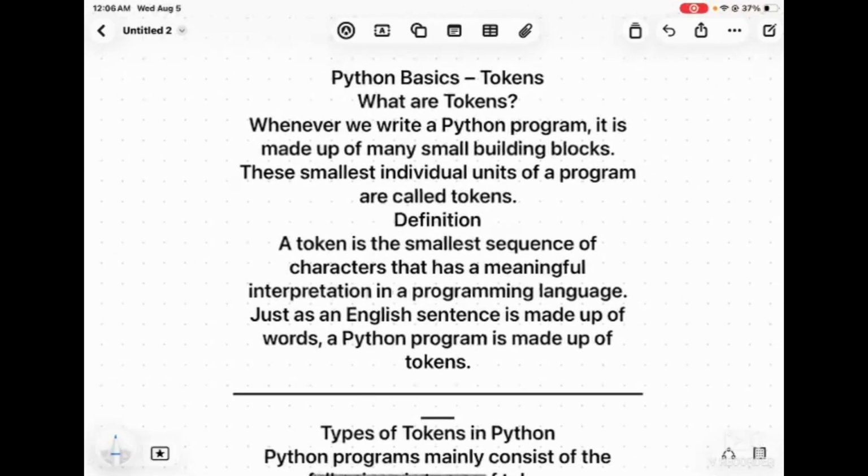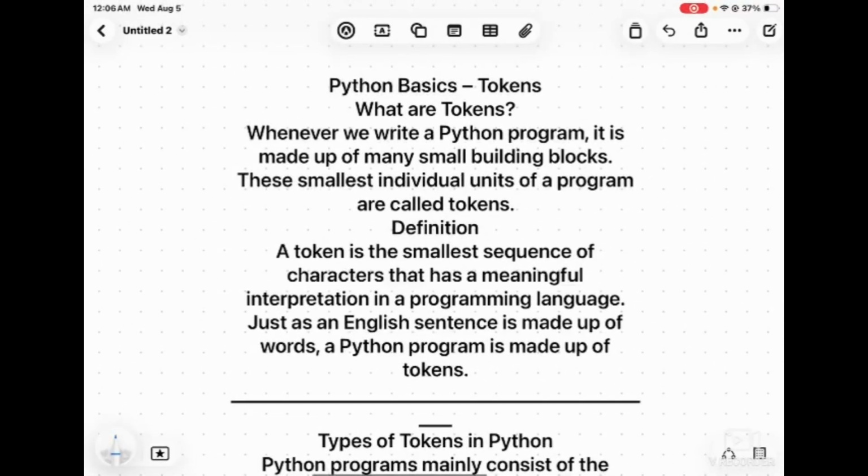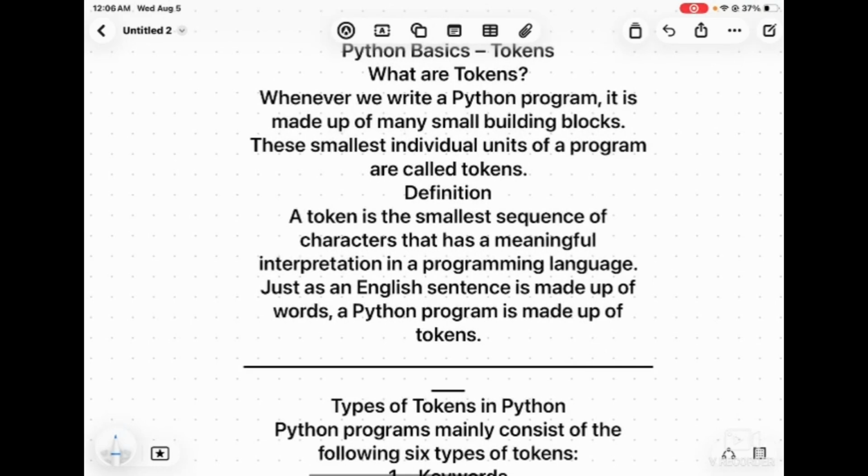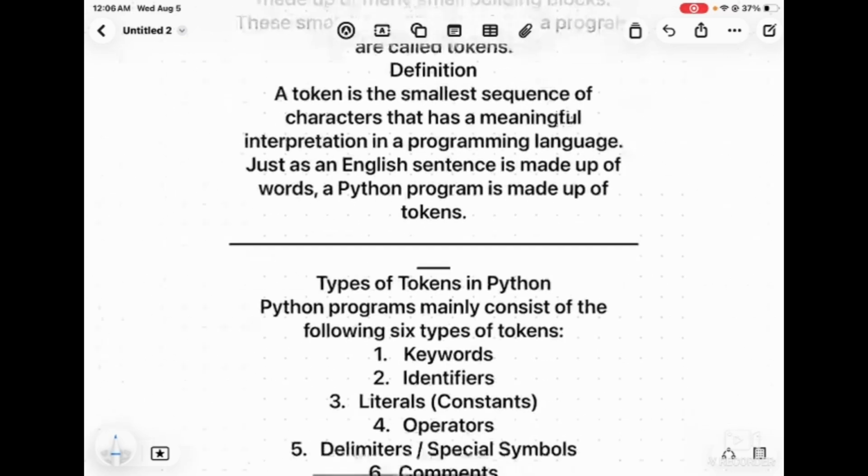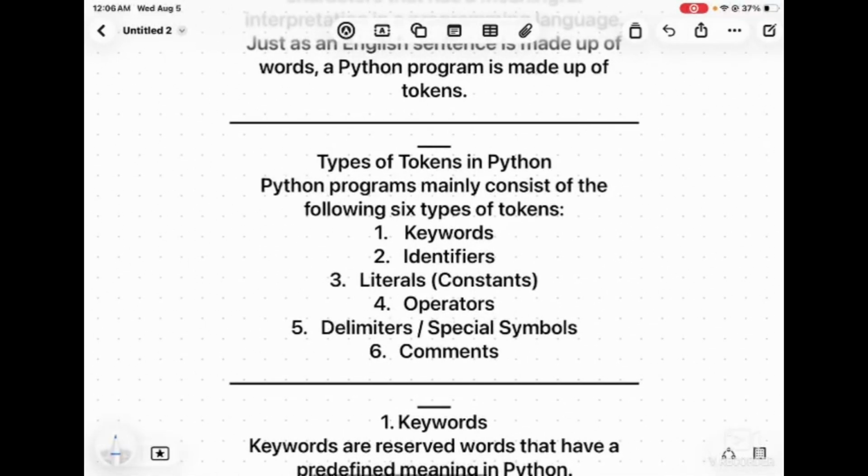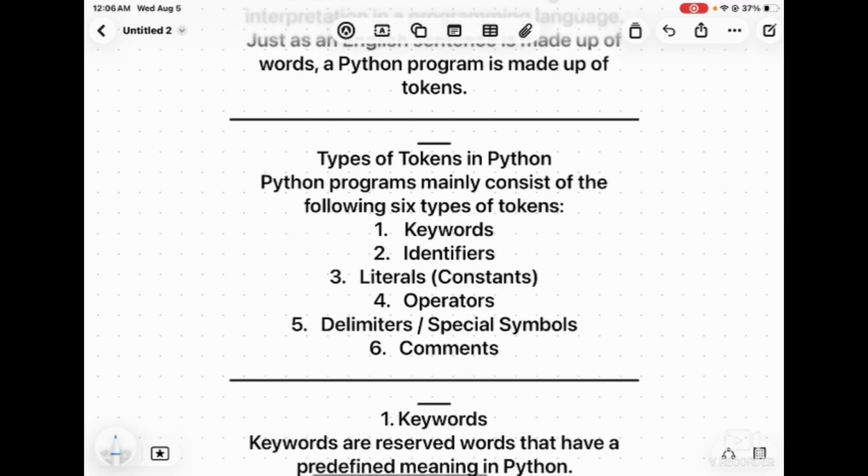So let's start with tokens in a programming language. So what are tokens? A token is the individual building block, just like a word in an English sentence. These are the types of tokens: keywords, identifiers, literals, constants, operators, delimiters, and comments.